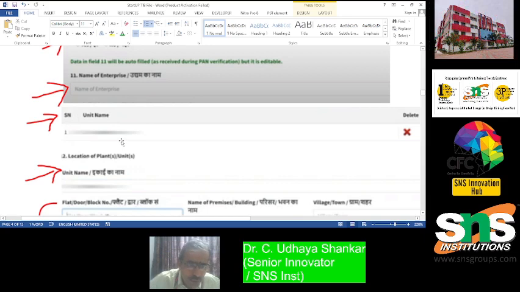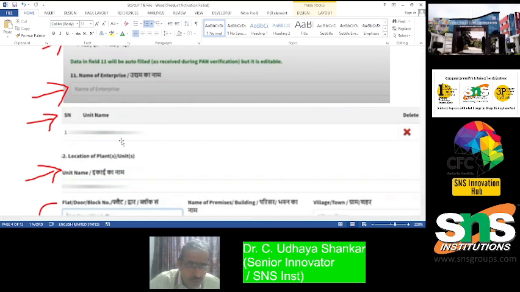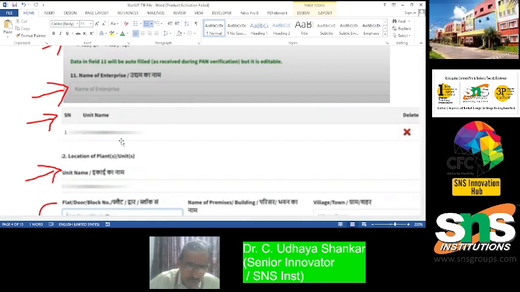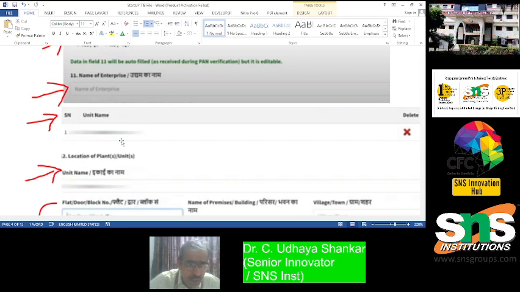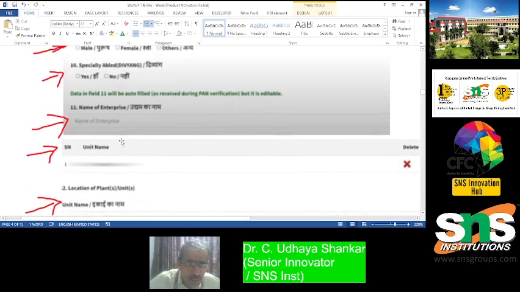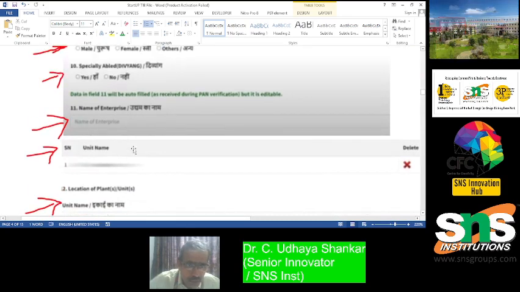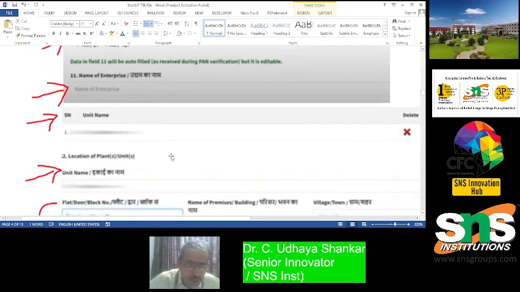So we'll be having one or two units, or three or four units, and remember that everything is editable in future also. If you are going to expand, whatever you have entered is not locked, it will always be editable. Again you can validate your OTP and edit it. So you have to enter the name of the enterprise and the unit name, and also you can enter more units.